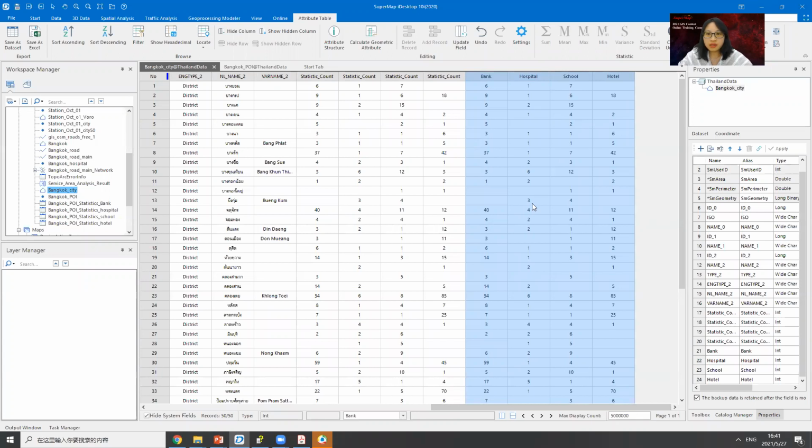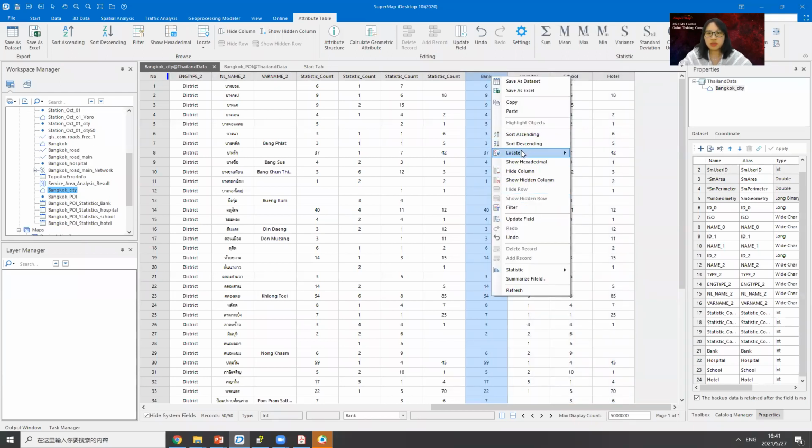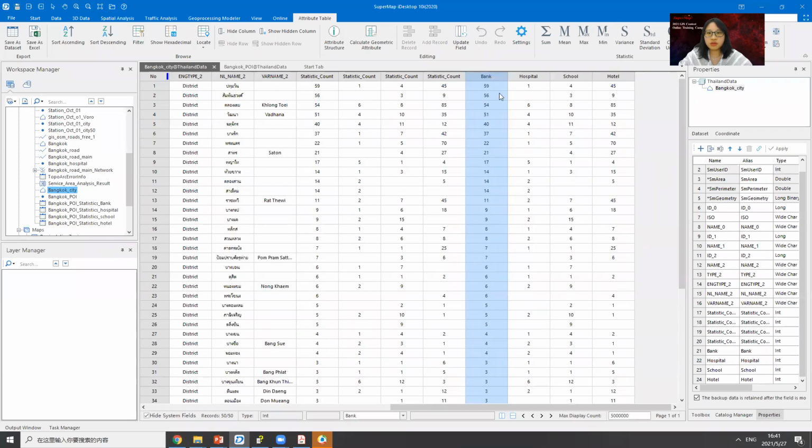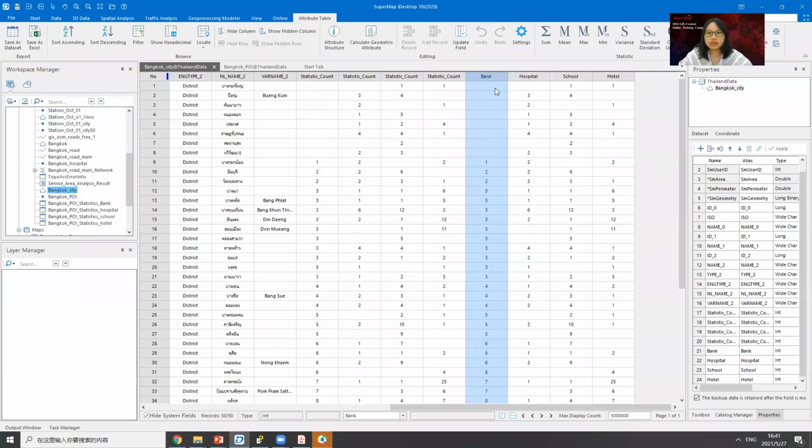And here we also find there are some blanks in it. That means there is no public service in this city. So here we can just reorder it and set this as 0.